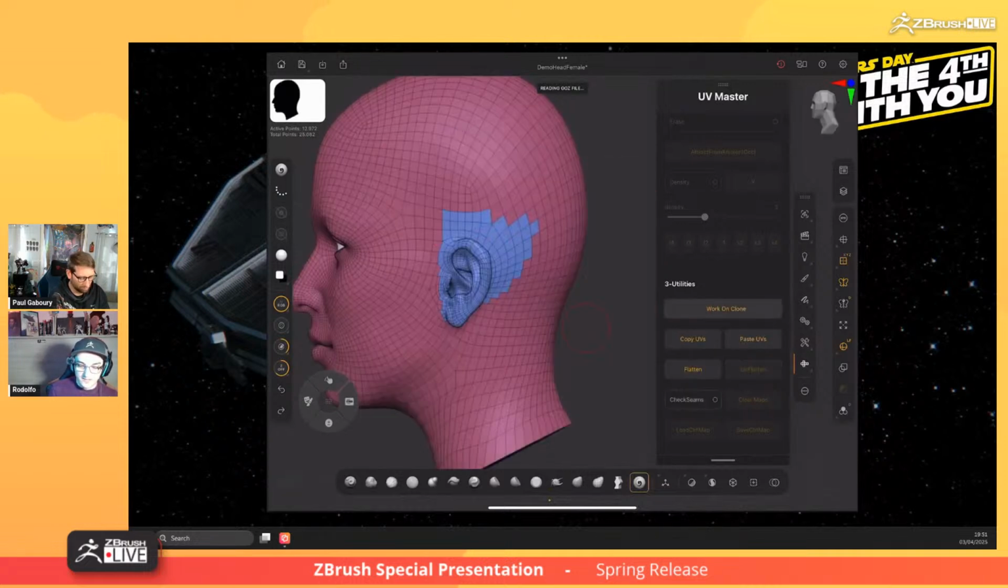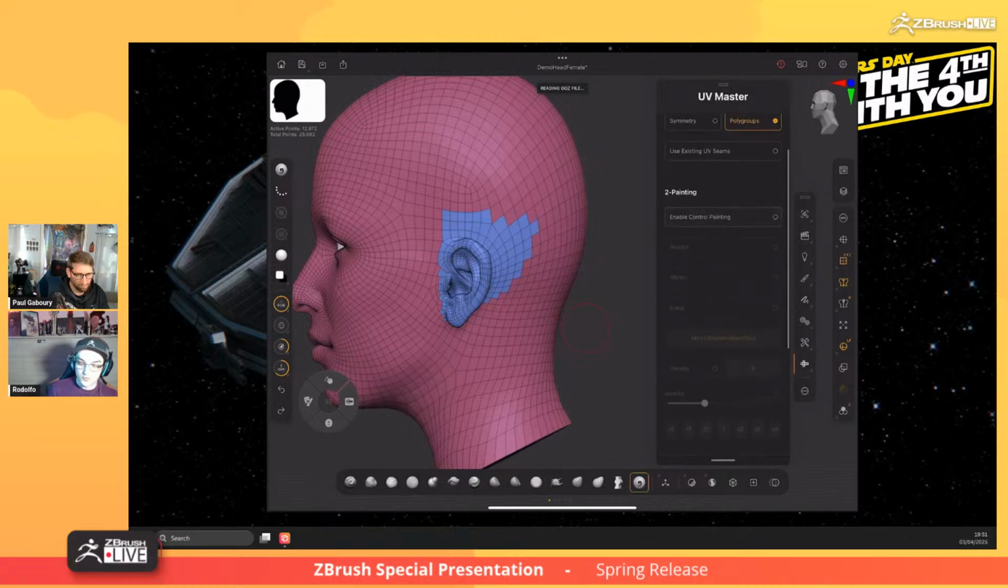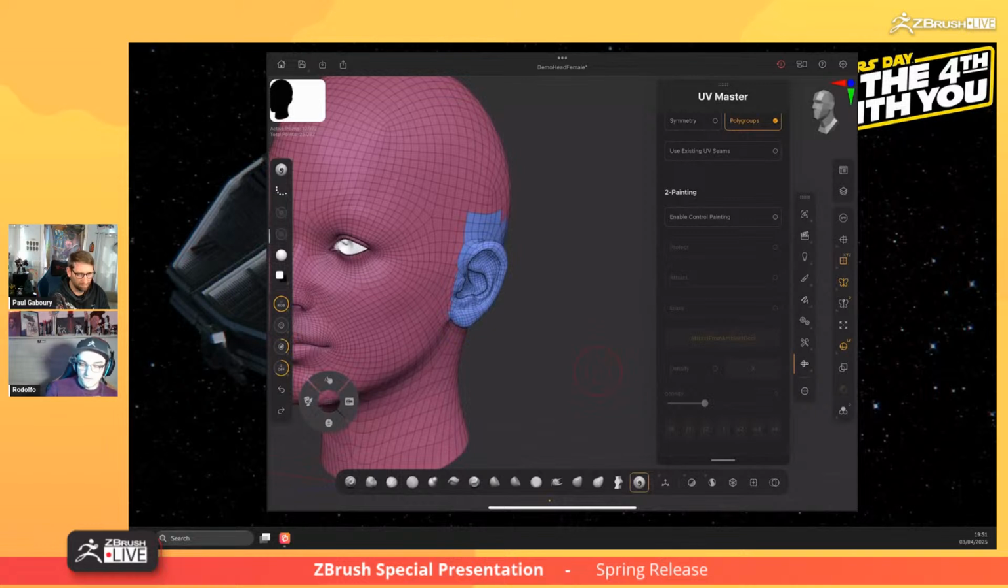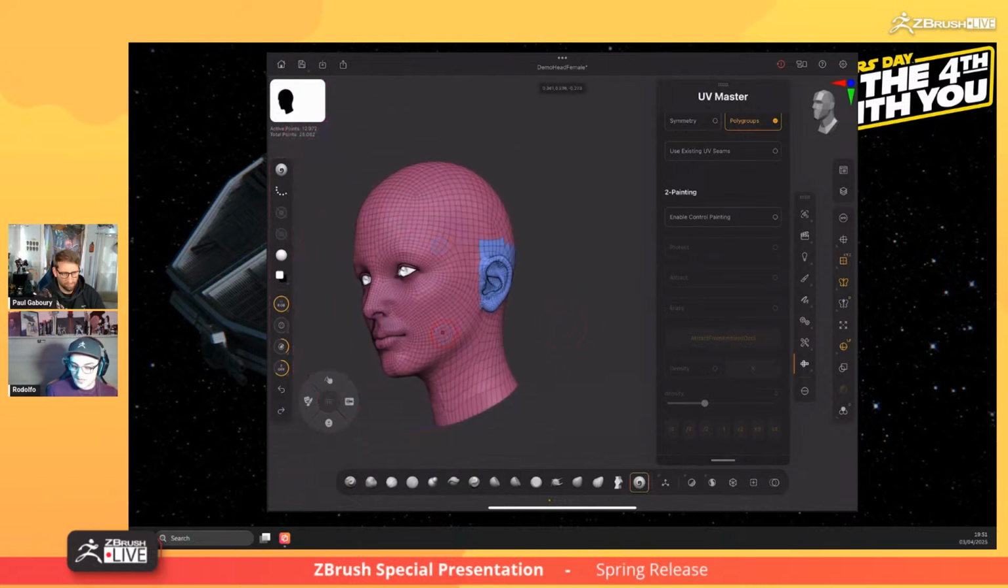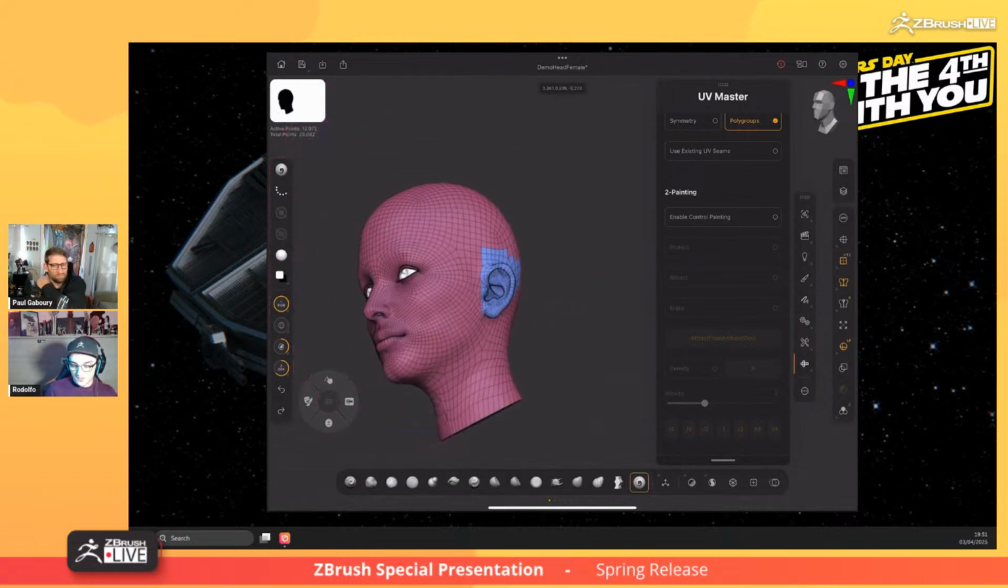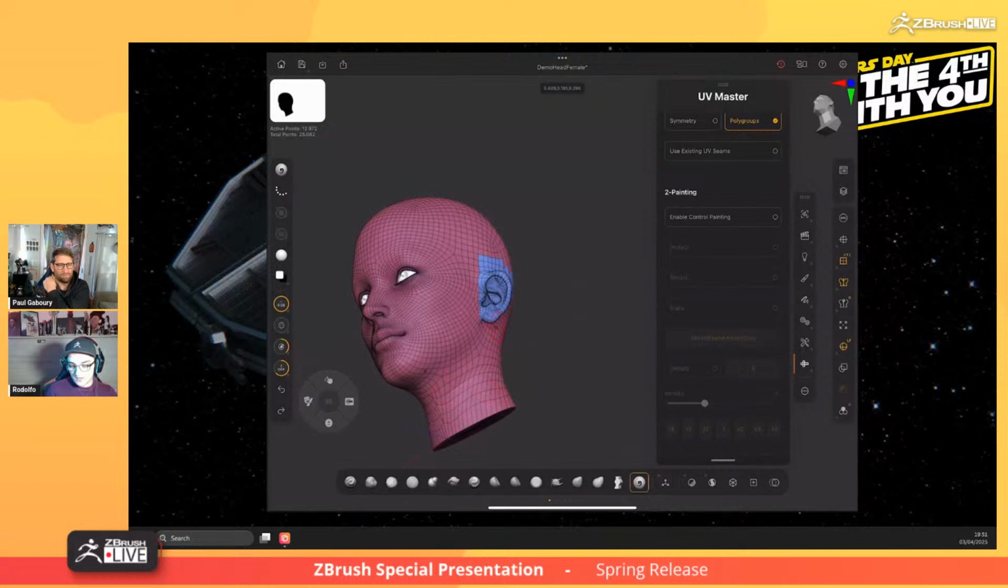And you can combine this with the enable control painting ability. And obviously you would need to spend some time figuring out where you want your seams, where you want the edges to be, where you want your shells to be placed, and how you want them to relax and unfold. You want something around here on this neck, or basically back here so you don't see it.